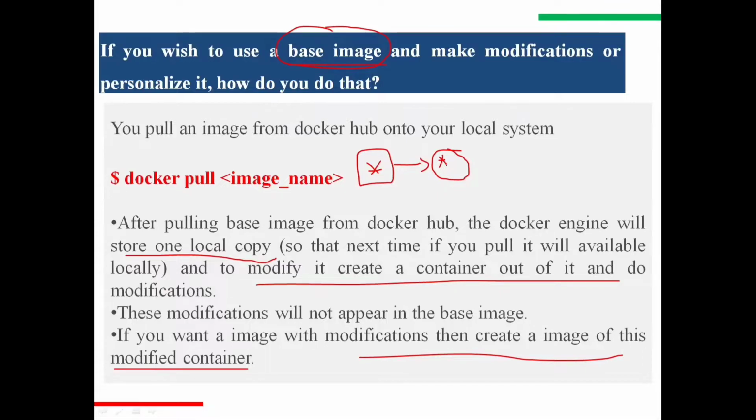Now I want certain modifications. Assume that I will add plus and minus to this container. If you do modifications in the container, these modifications are not available in the image. So if you want these modifications to be available in an image, you have to create one more image from this container. In that image you are having all these modifications.